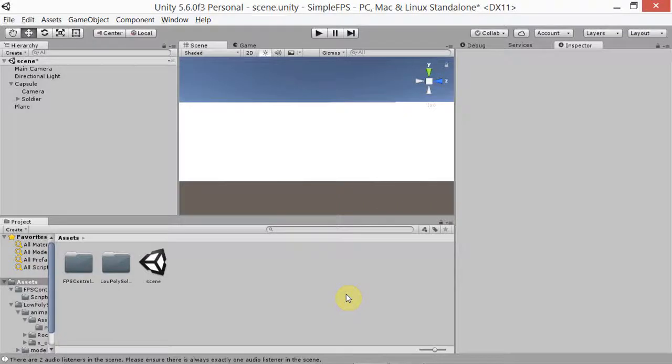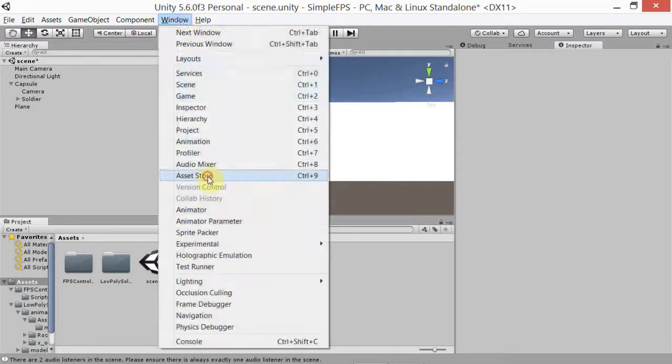Hi folks, Tristan here. This episode we're going to be importing a model and animations and getting it working. So I've already imported what I'm using, but I'll show you what I'm using.